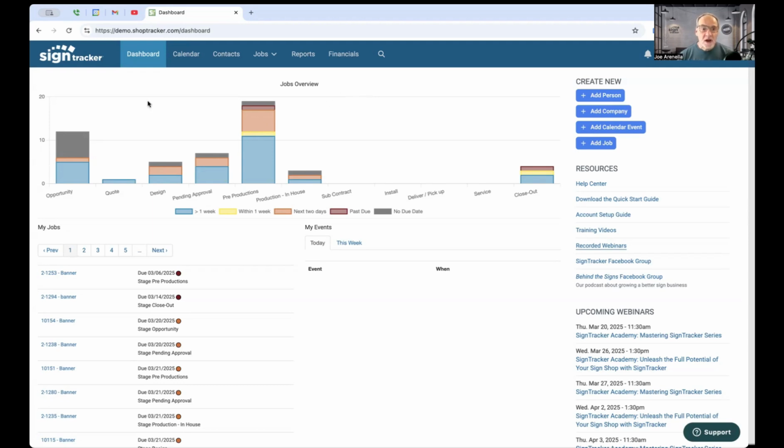Before we get started, on the dashboard, if you're in your SignTracker account, as soon as you start putting jobs on the job flow board and assigning due dates to them, on your dashboard you will get a snapshot of each of the columns. These columns match the columns on your job flow board, but you can start to see, hey, I have two jobs in pre-production that are running behind. I have right now five jobs in opportunity. They're on time. So it will help you to see some of the bottlenecks that might be going on.